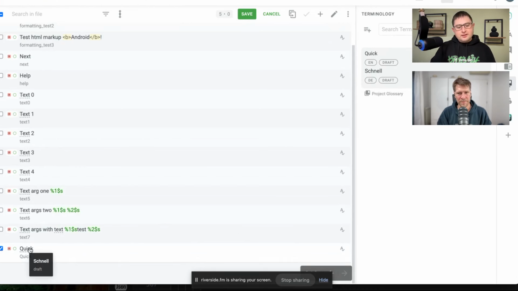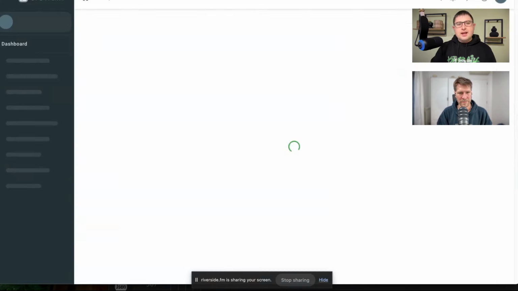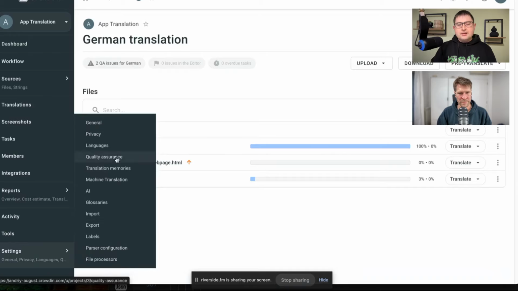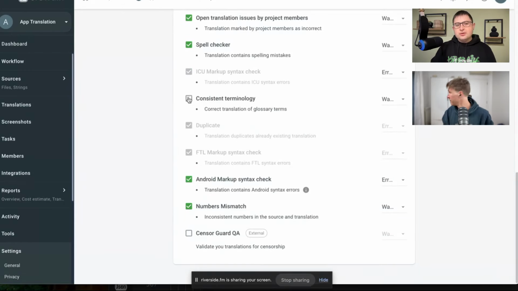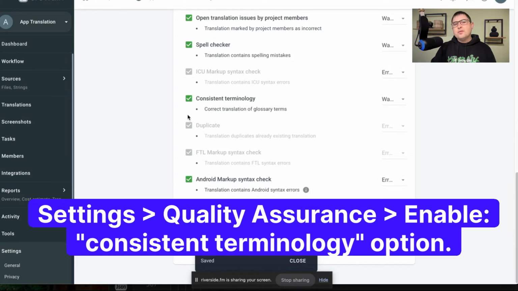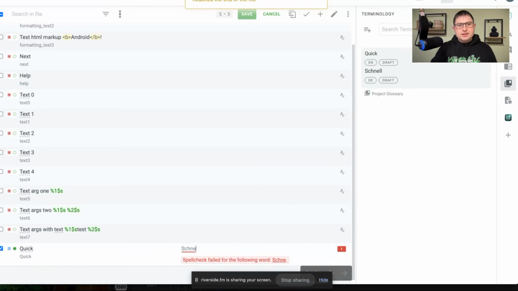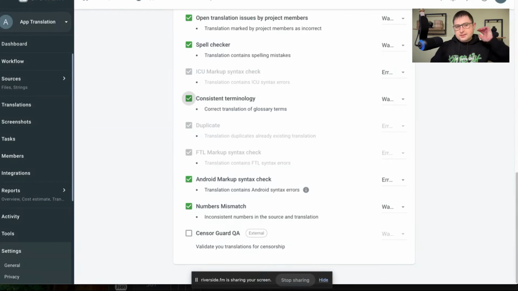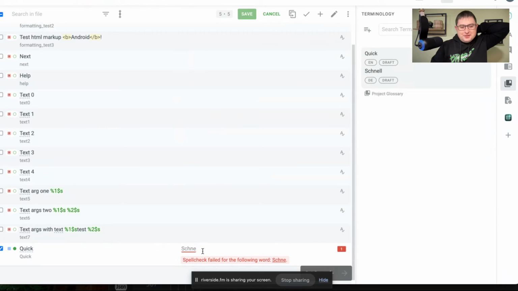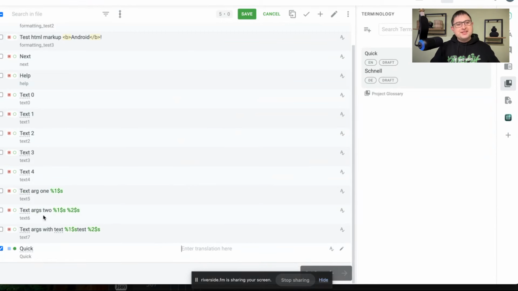Yes, here I added quick. It's a word that we translated earlier, and you can see that it already tells us how to translate it, because we have it in the glossary, and we have English and German. So now Crowdin suggests how we can translate it. And as an extra thing, under settings, quality assurance, you can enable the consistent terminology option. This way we will also warn translators if they don't follow the glossary. I enabled it. So now if I try to submit something else, it didn't work. That's because it was a draft, so it was ignored. But suggestions will be loaded. Recommended translations will be displayed.